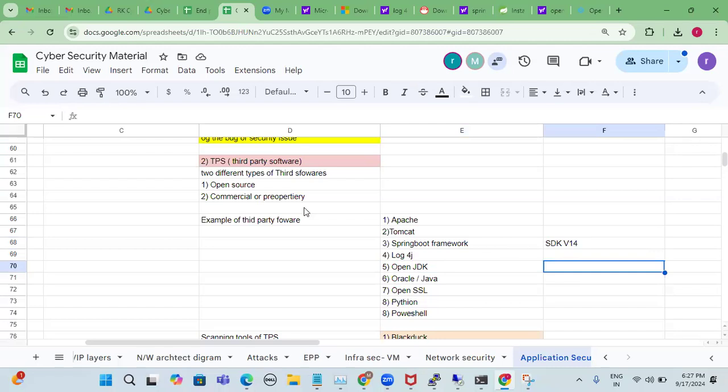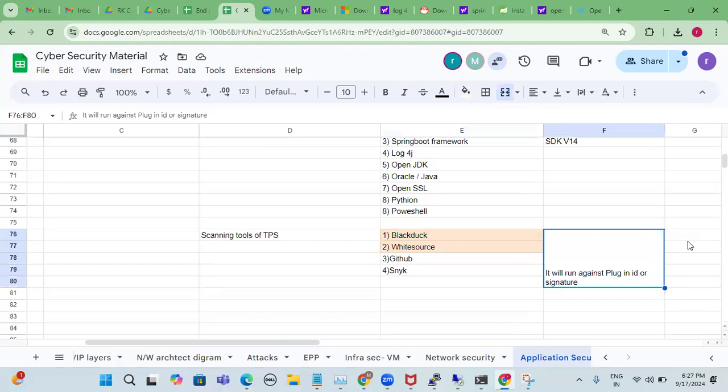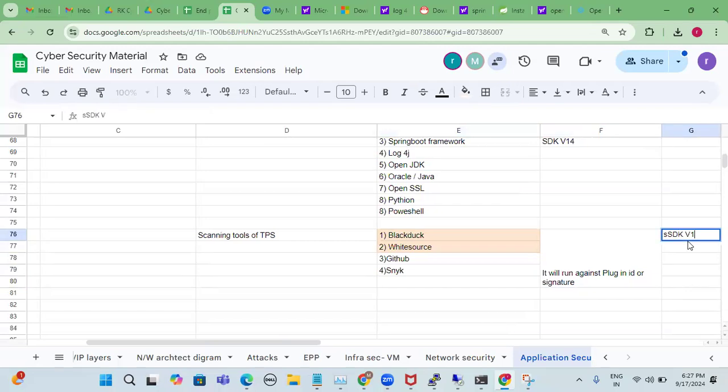Now what these tools will do is run against the latest version. In their database it will be SDK V17. But what is our version? 14. It will compare these two now. SDK V17 versus SDK V14. Whether it is matching or mismatching. Mismatching. Yeah, it is a mismatch.